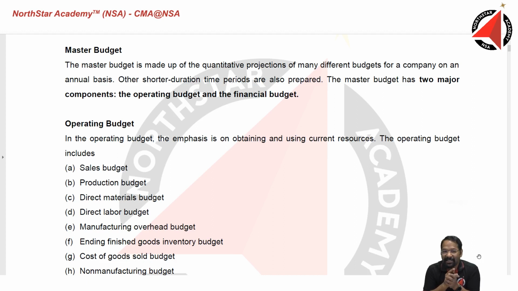We will be doing section A. We will be doing basics of accounting. Don't worry about that. We are going to do detailed basics of accounting. We will certainly do it.